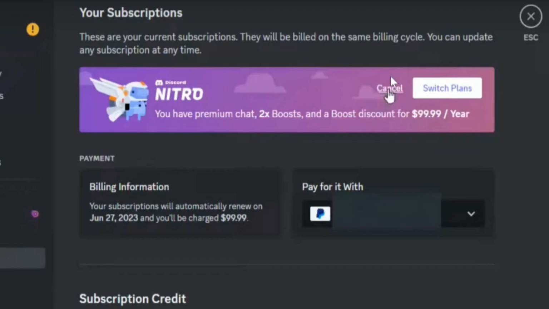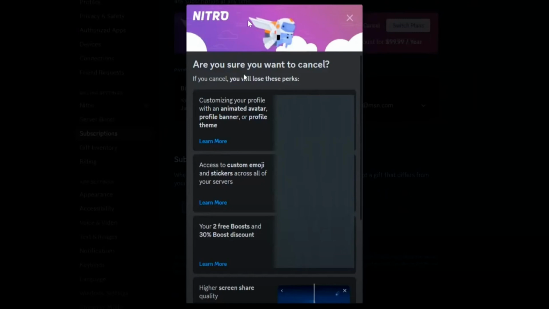Right here, you can see where it says Discord Nitro. We have the plans. Just select cancel. Then you're going to see this page. You want to scroll on down to the bottom of this page, so you can actually see the option to cancel it. If you just leave it on this page right here, it's not going to give you the option. You have to scroll down.